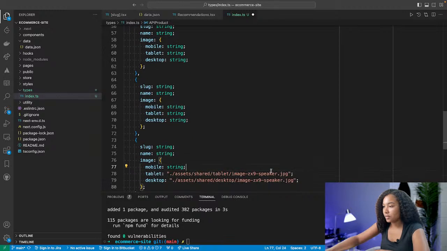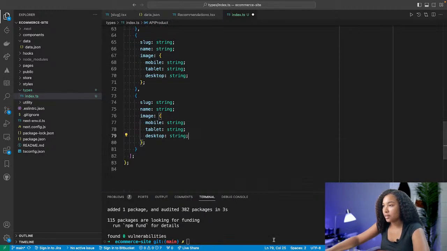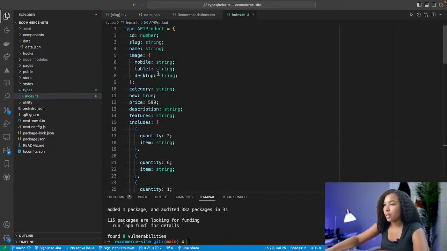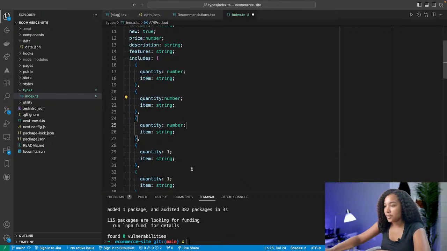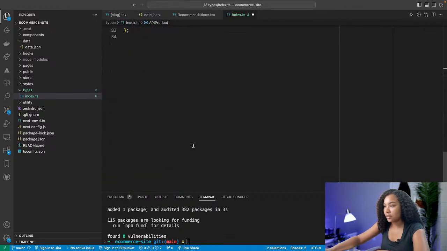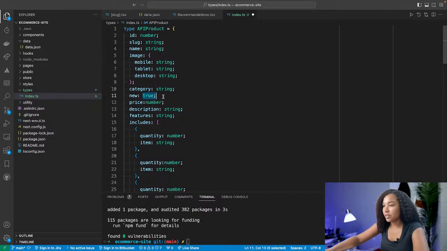Do that, do that, do that, do that. All right, cool. And then we just need to do a couple more numbers and one Boolean. Paste that, paste that, that. All right, and then this one is Boolean, which is a true or false. All right, cool. So we have our type of API product.